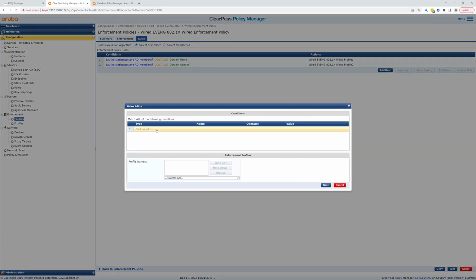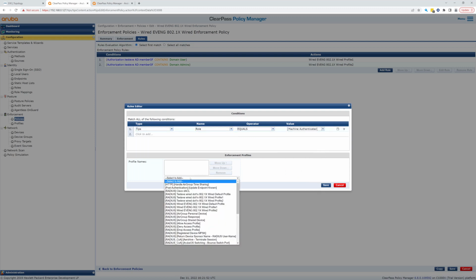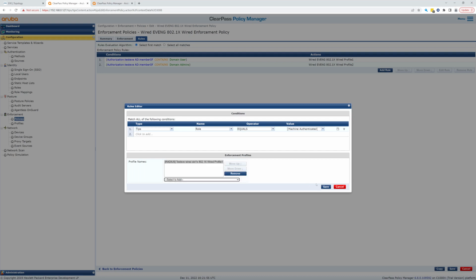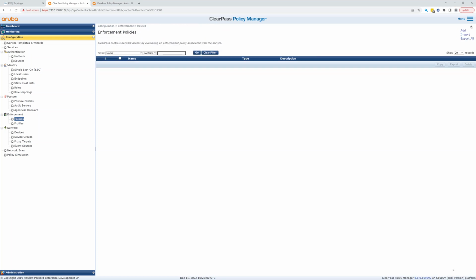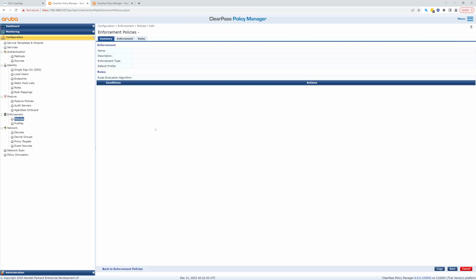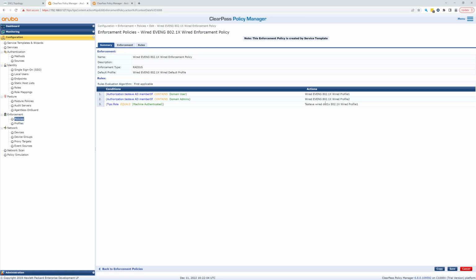Yeah, that's interesting. It looks like it didn't save. So let's try that again. Tips, role, equals, and I want machine authenticated, and I want to put it in profile 1. Save it, and now I need to go and save this. Let's make sure it got that. Okay, there it is. So that's what we want to do: tips role equals machine authenticated. Now it's going to match this on a login.